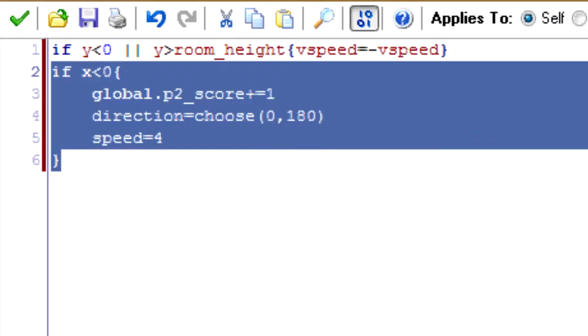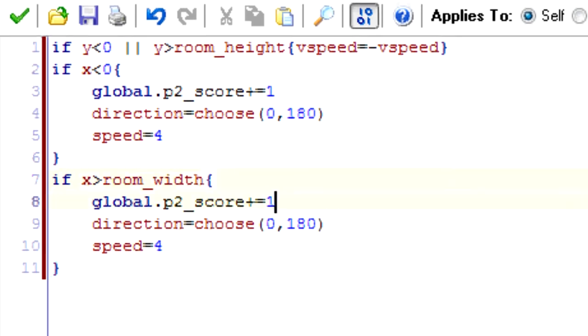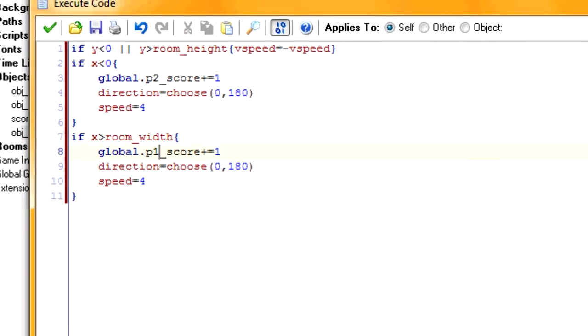So we want to copy this whole entire thing and remake it for the right side. So in this case, that'll be when x is more than room width. And I've got a horrible feeling I'm forgetting something here, but we'll find out in a second. Score.